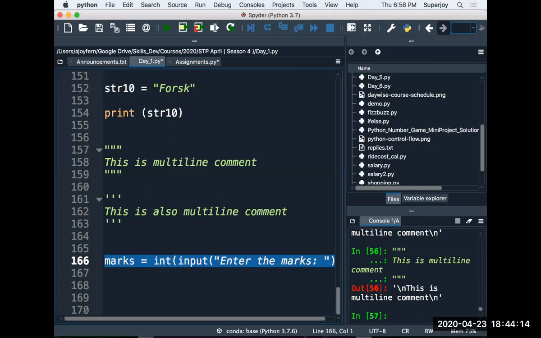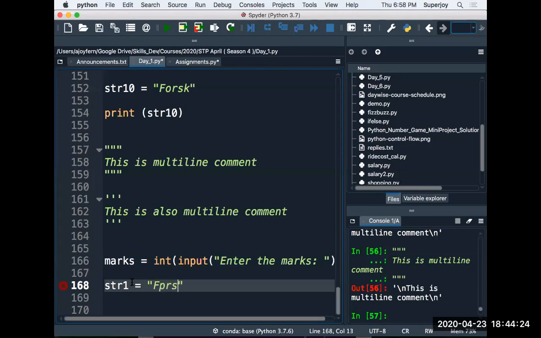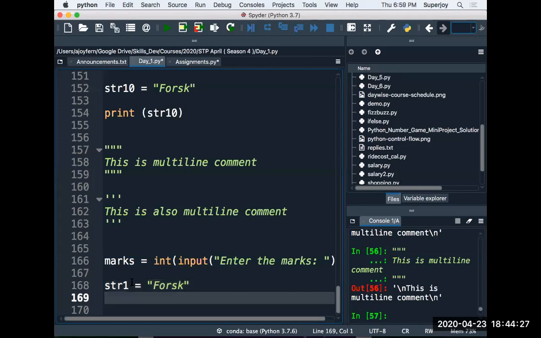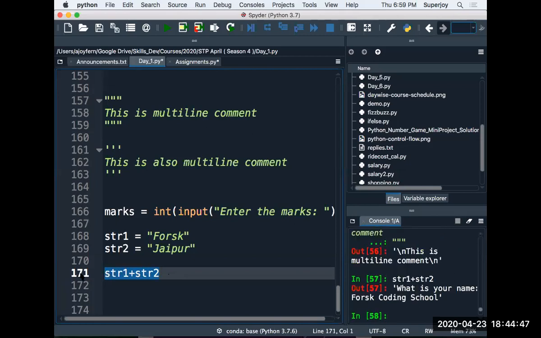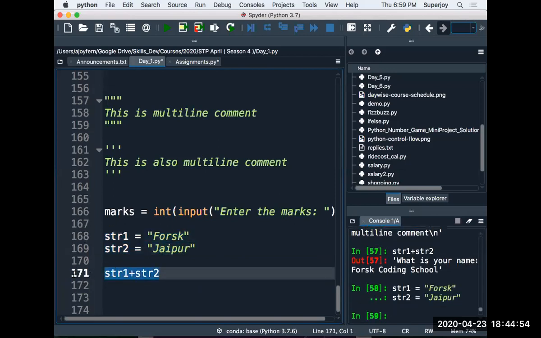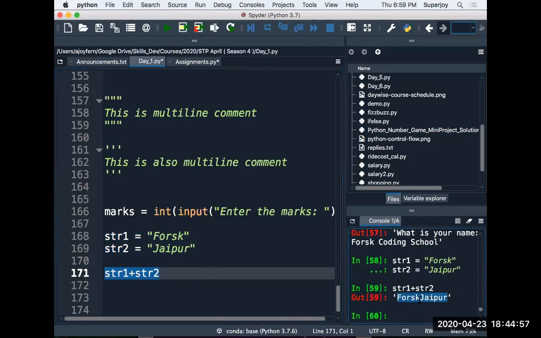There is a question saying how to concatenate two strings. Simply, you can use a plus operator. Let's say str1 is equal to FOSC, and then we have another string, str2 is equal to, let's say, Jaipur, right? We can concatenate these two strings using a plus operator. How to do that? str1 plus str2. Let's see, guys. Okay, I'll run them again, str1 and str2, and now I say str1 plus str2. So this time you get FOSC Jaipur. That's how you can concatenate, right?